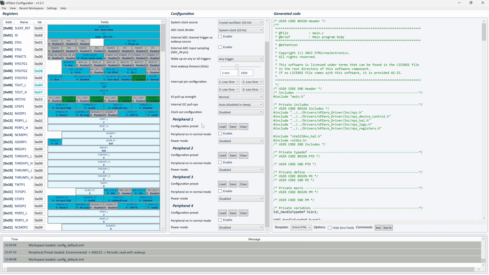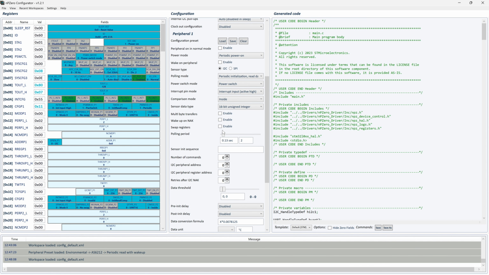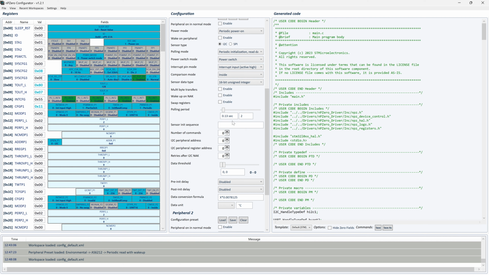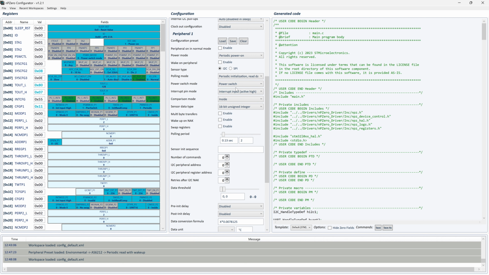So the nPZero G1 device supports 4 different peripherals or sensors. Each of them has a separate, independent control. For the time being, they're all disabled, so you can't really see anything here. But once you enable one of these, then you will see the configuration for that particular peripheral show up. I'm not going into the details of all the fields now, that will come in a later video. But essentially, you can set the peripheral as you like.